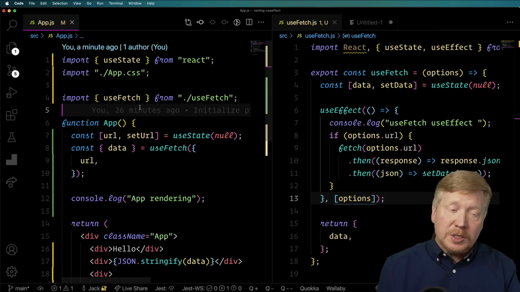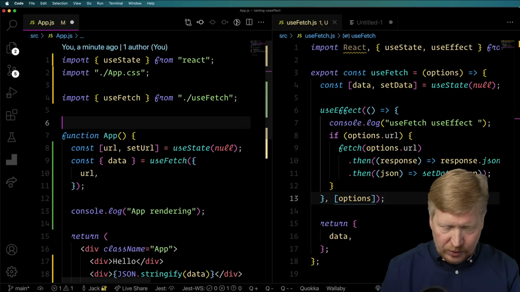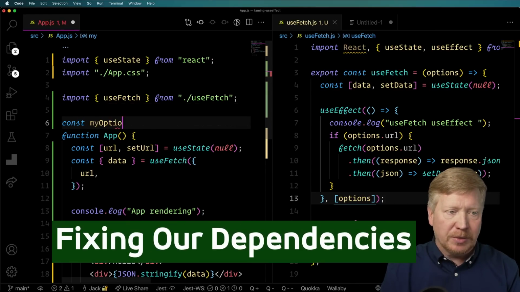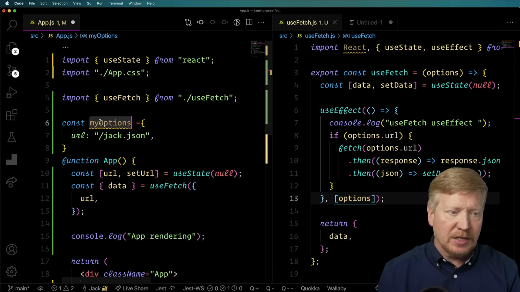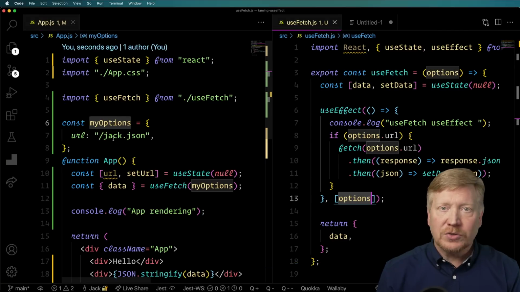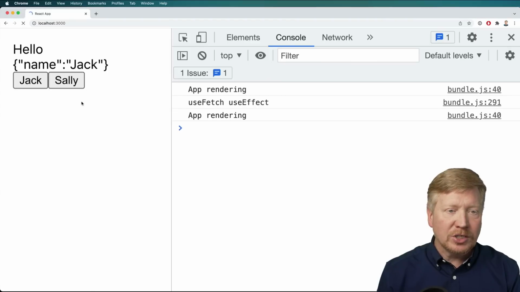So what we want to do is pass the same object. Well, one way to do that would be to say, okay, we're going to have my options up here, and it's going to have URL, and it's going to be jack.json, and we'll just pass that. All right, let's try that out and hit refresh, and it looks good.